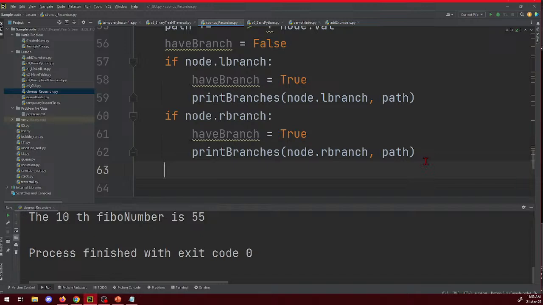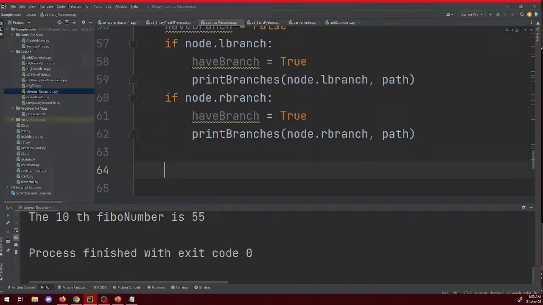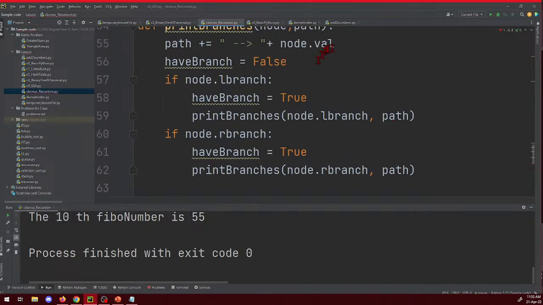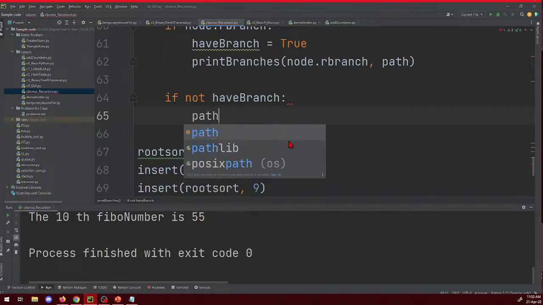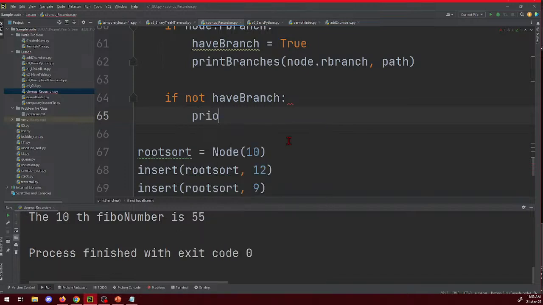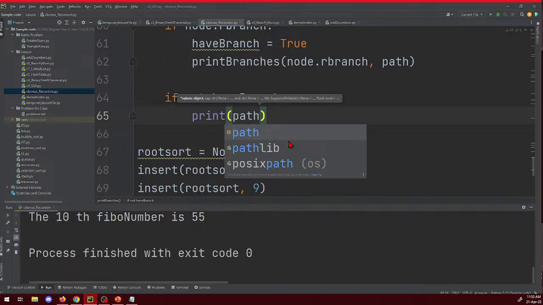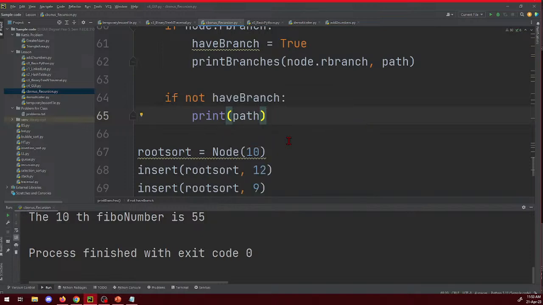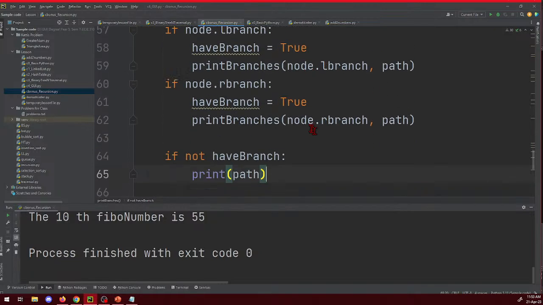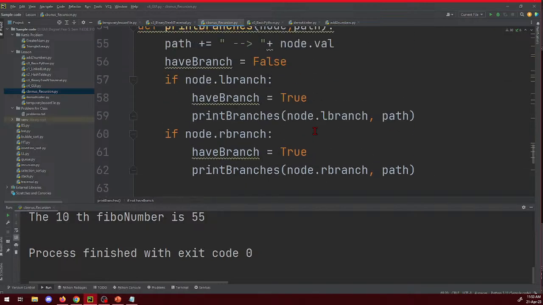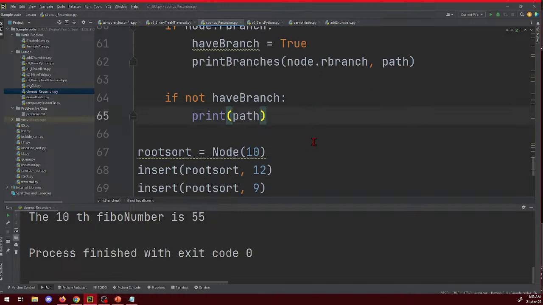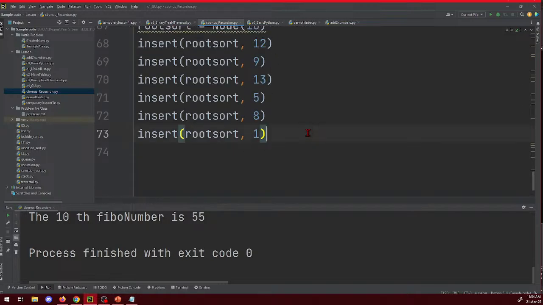But if we have no branch, meaning that we cannot go left, we cannot go right. So if not have branch, meaning that there's no more branch, then we print out the path. Print the path. Okay. Meaning that we already checked left, we already checked the right, and there's no more. So we just print out. So let us try this.